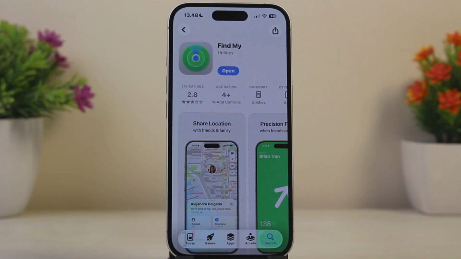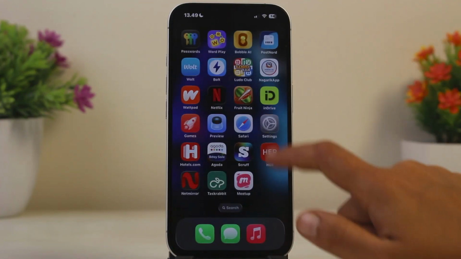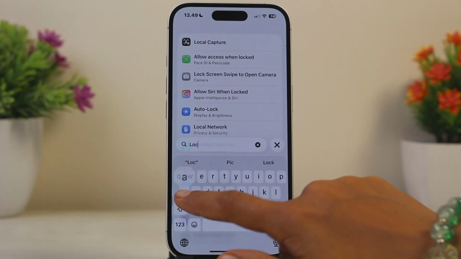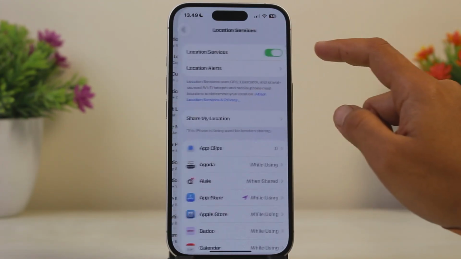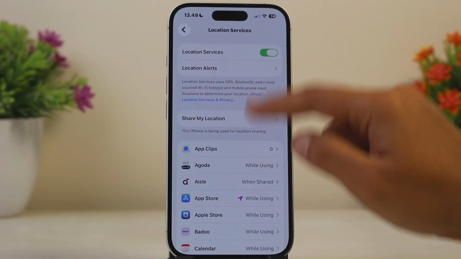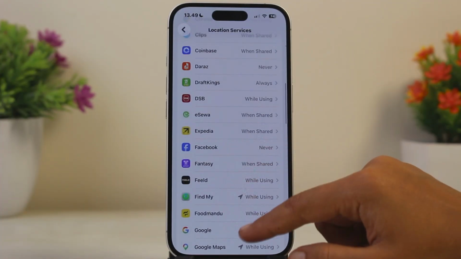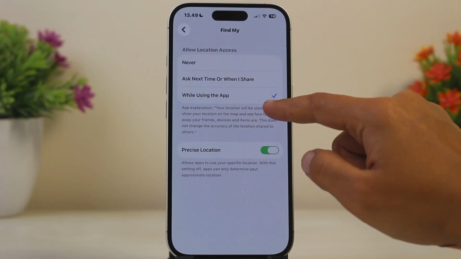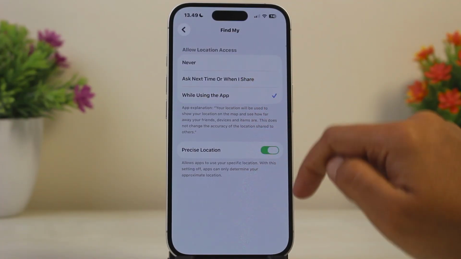So to resolve the connection or sync issue, you can start by verifying the location permission. Just go to your device settings, then go to your search bar and type location services. Now make sure that the location services is turned on. Now scroll down to Find My and make sure that the location access is set to while using the app and the precise location is turned on.